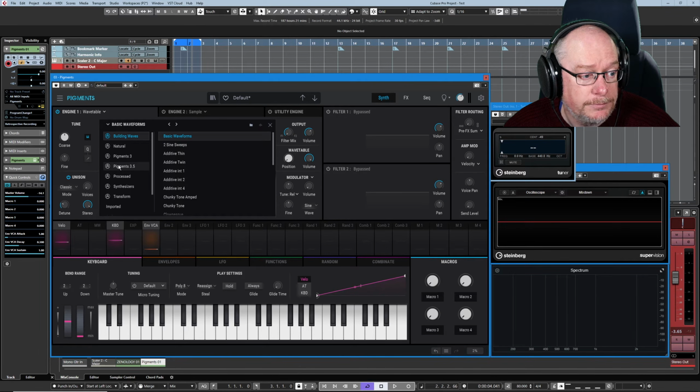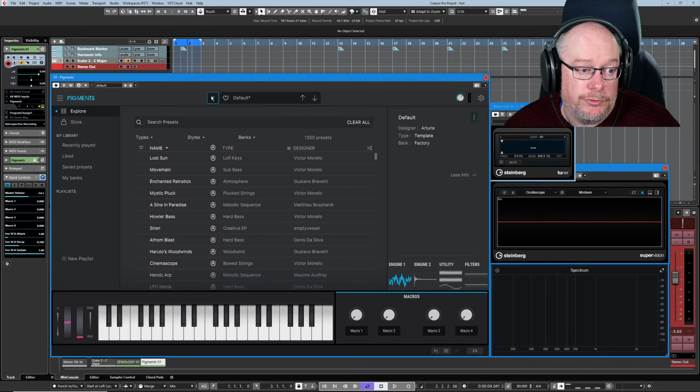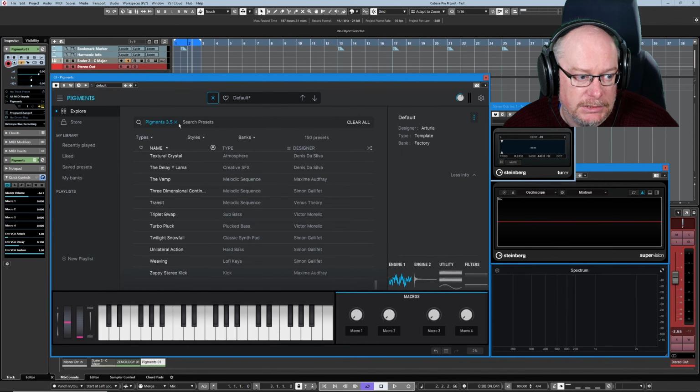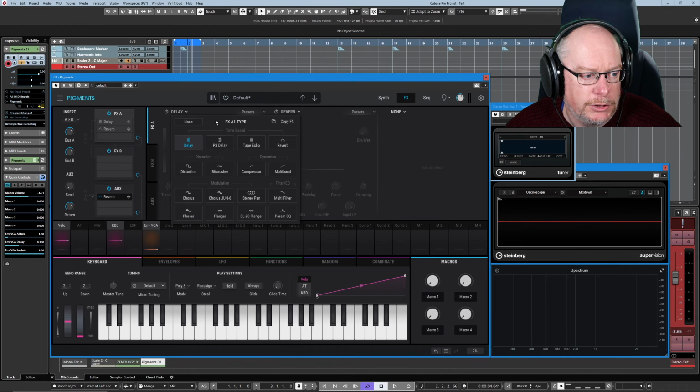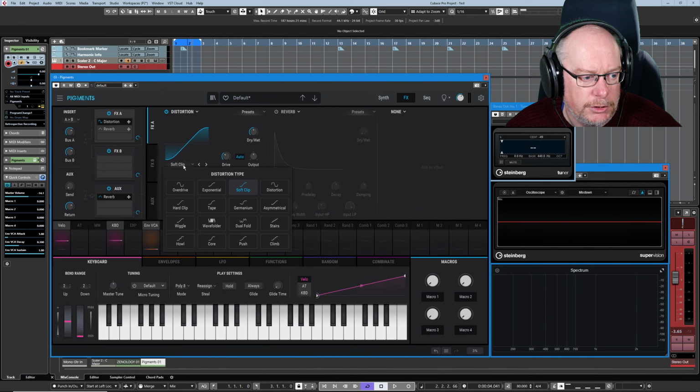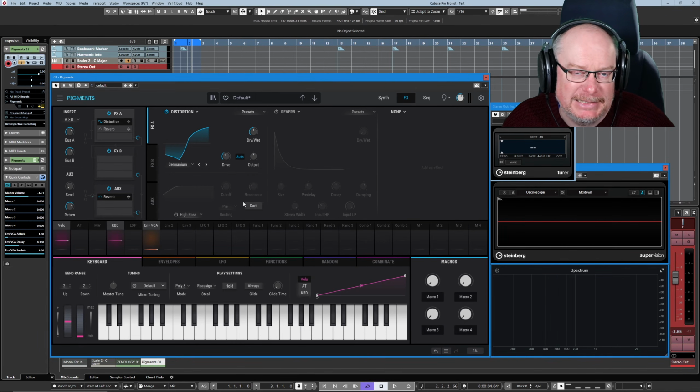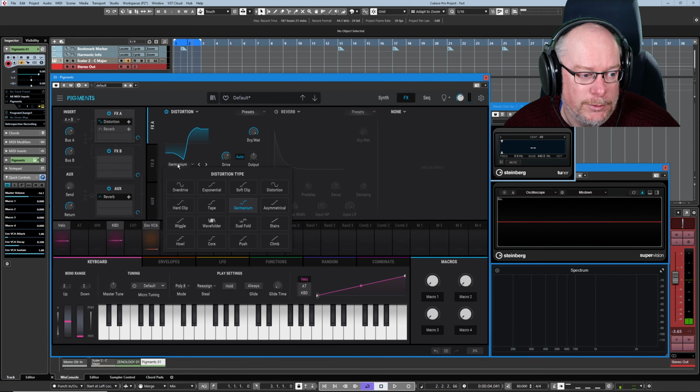In wavetable mode, we've got a Pigments 3.5 folder with a bunch of new wavetables to play with. Got some new presets. If we head into the banks, you've got your Pigments 3.5 options to choose from, 150 new presets. Over in the FX bank, we've got a new distortion module, a bunch of new distortion types to choose from. Germanium distortion is taken off one of the primary types of fuzz. There are two different types of fuzz, germanium and silicon. Personally, I'm not an enormous fan of distortion in synthesizers, so if that's your bag, go for it. But yeah, you've got new options there to choose from.